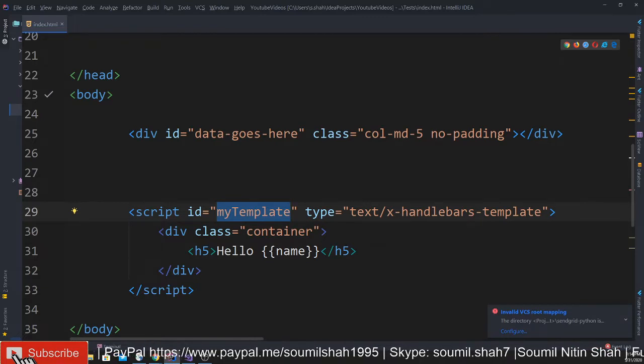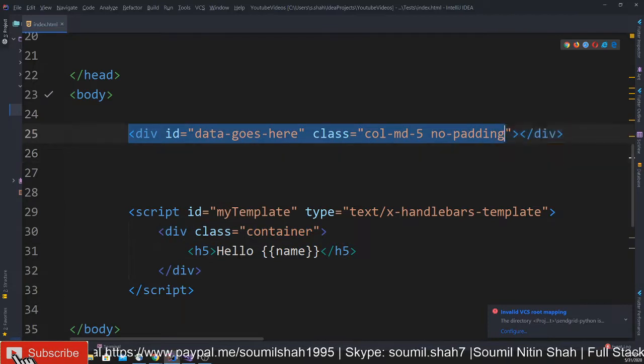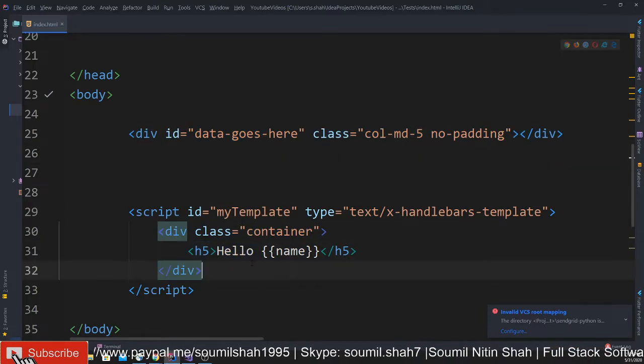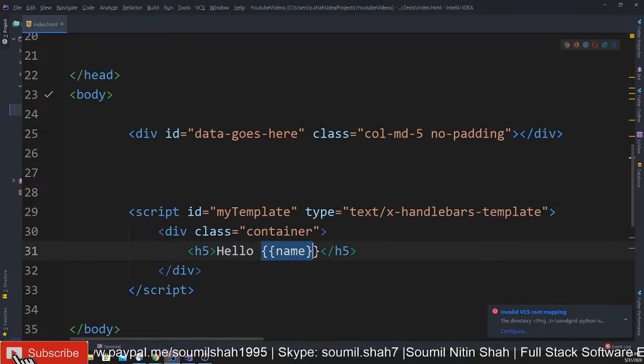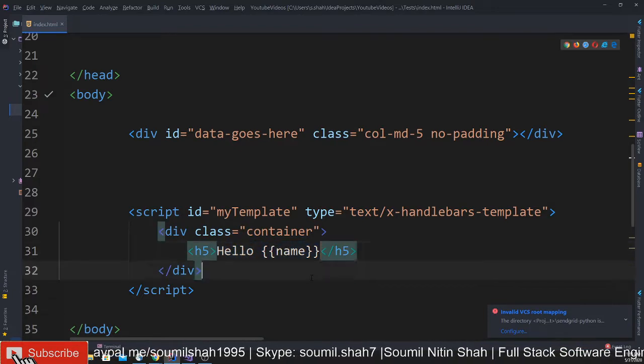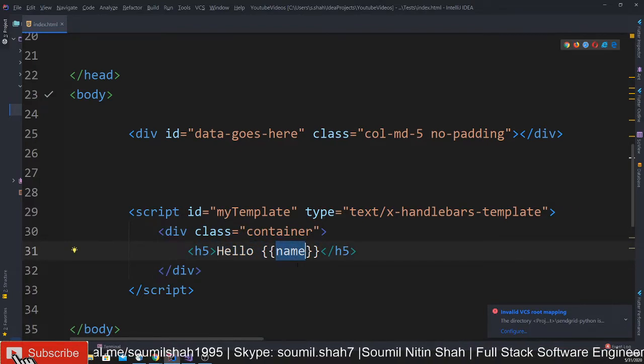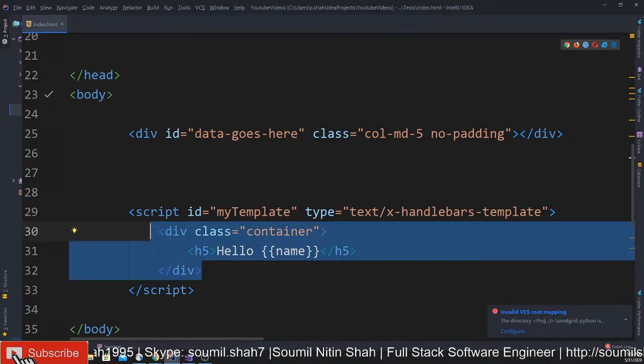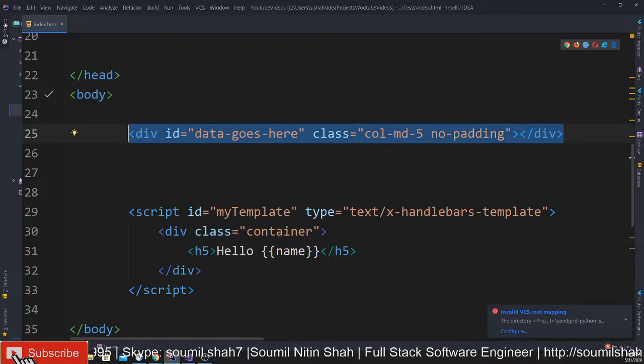So now if I want to insert this HTML element inside this element, I'm going to define h5, for example, a header, hello, and this is where the value would be injected. Now, what is name? You would be wondering, right? It's one of the keys in a hash map. I will show you what that means. So basically this entire div tag goes inside this one. Now, how does that happen?